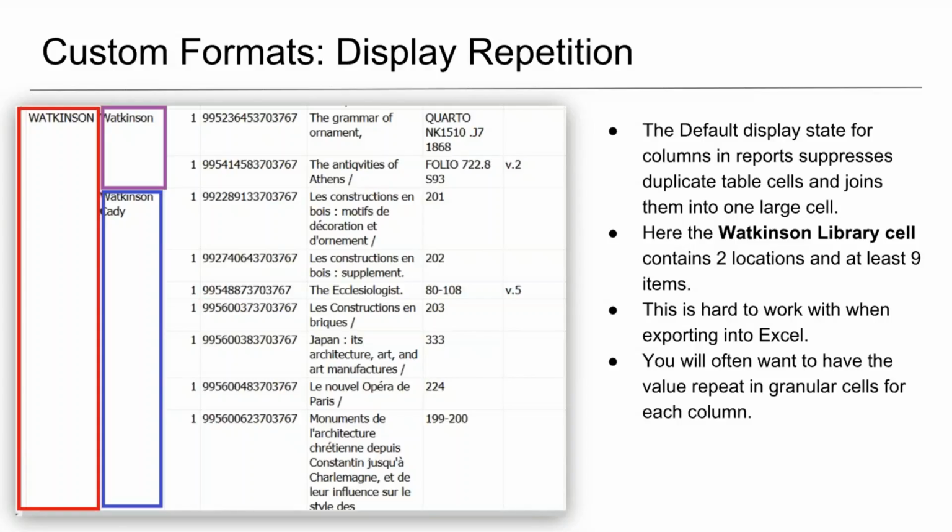The default state when you build a report is what you're seeing at this point. For instance, if Watkinson was the filter, when you look at the results tab, it just comes out to be one giant cell, as you're seeing here. In some cases that's helpful for viewing it in Analytics. The issue is that if you export to Excel, that creates more trouble in terms of working with the data, because you just have one large cell. It's not granular in any sense.